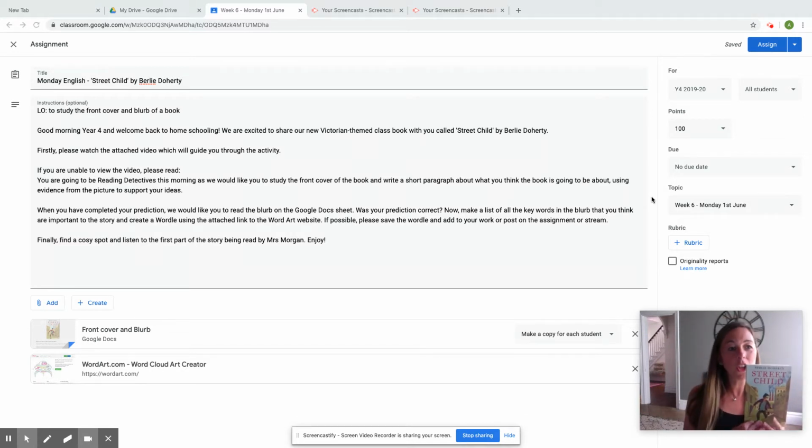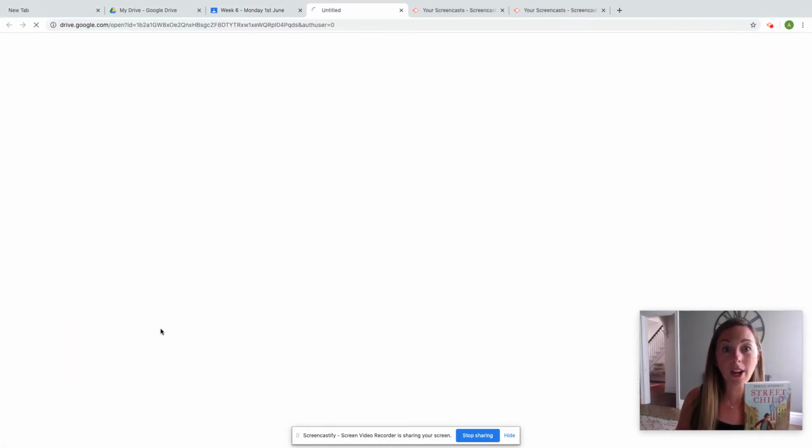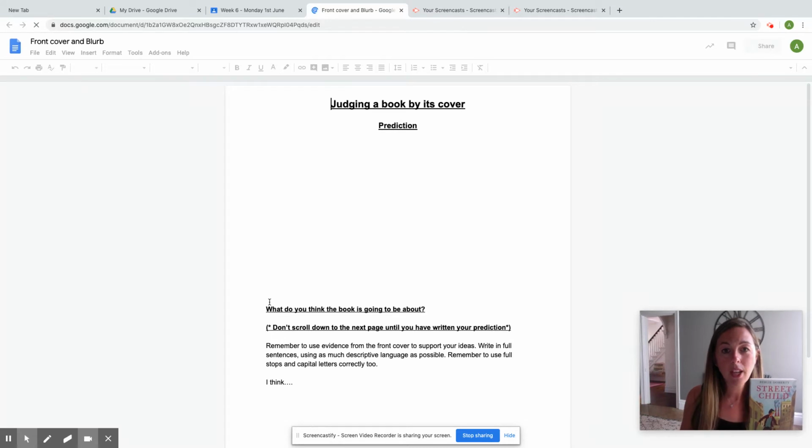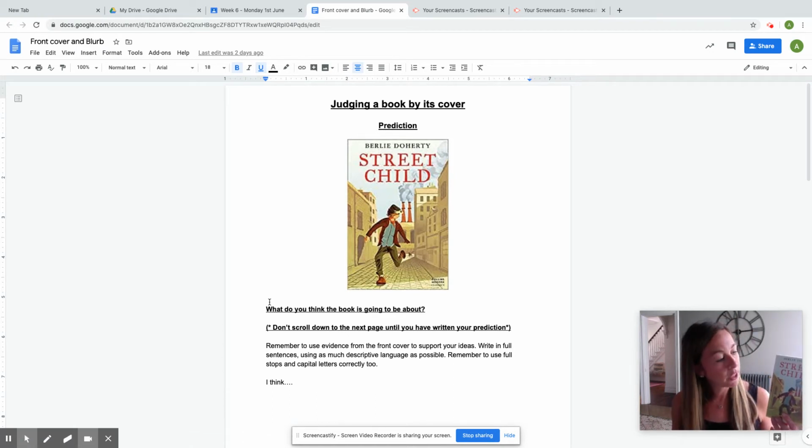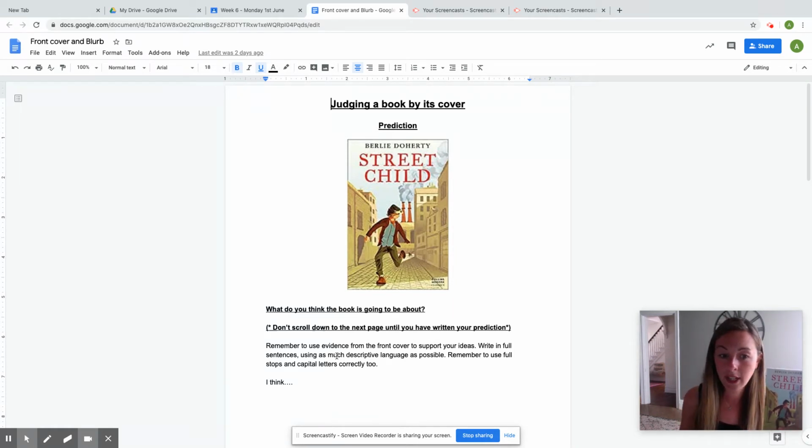Okay, so what I would like you to do then is you're going to click on the Google Docs document, which will take you through your activity sheet for today. And the activity is called Judging a Book by its Cover. So your job is that you are going to think what the book is going to be about. It says here, remember to use evidence from the front cover to support your ideas. Write in full sentences, using as much descriptive language as possible. And remember to use full stops and capital letters correctly.